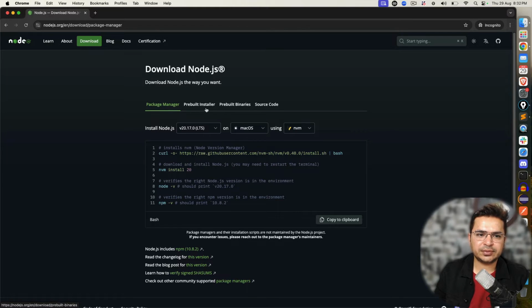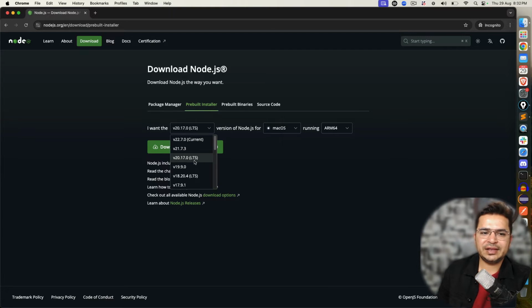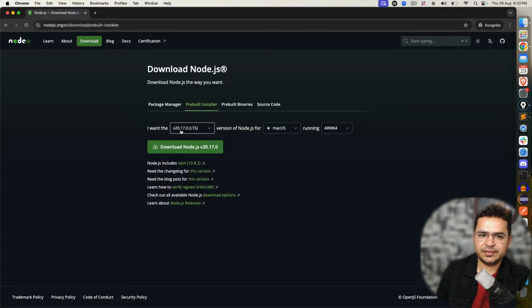Now you can see the multiple options. You can go with package manager. You can go with pre-built installer, pre-built binaries and source code. What we are going to use is pre-built installer. And at the time of recording, I can see the different versions. So I will go with LTS version, which is stable release.